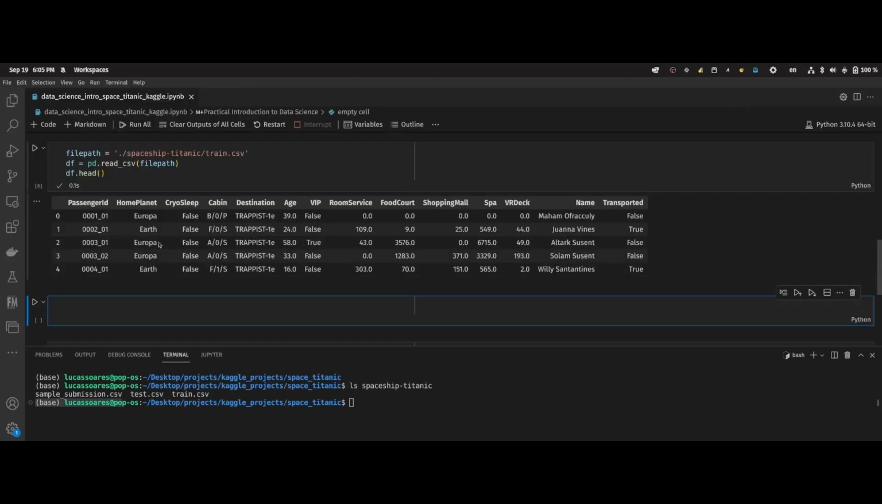So as we can see, we have this data, and basically we have a passenger ID, home planet, cryo sleep column, cabin column, destination column, age column, VIP column, room service, food court, shopping mall, spa, VR deck, name, whatever name that is, and whether or not it was transported. So obviously we don't know what any of that means.